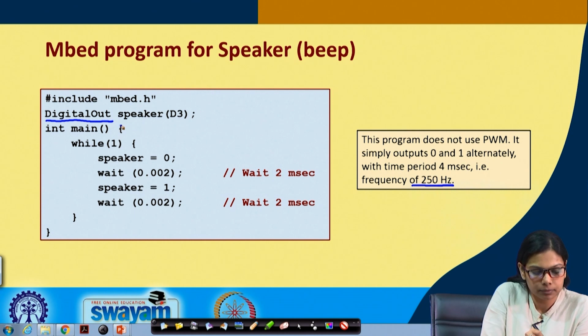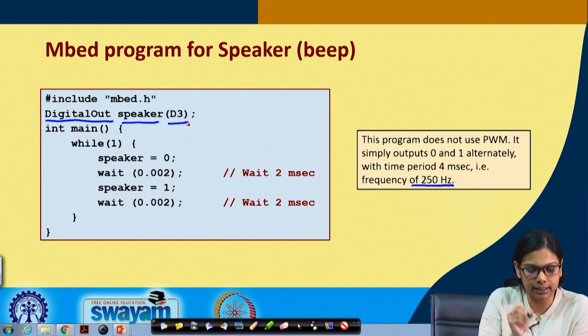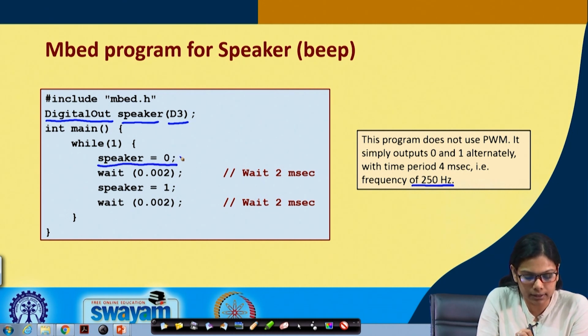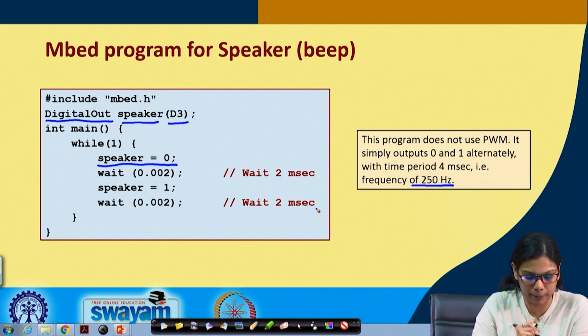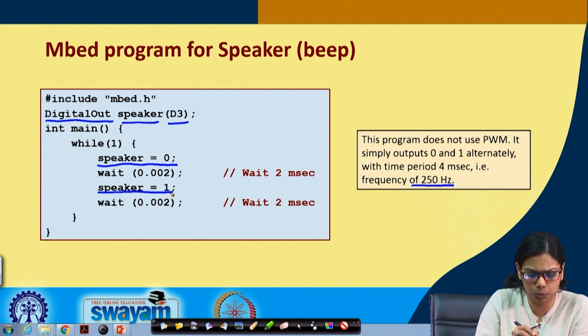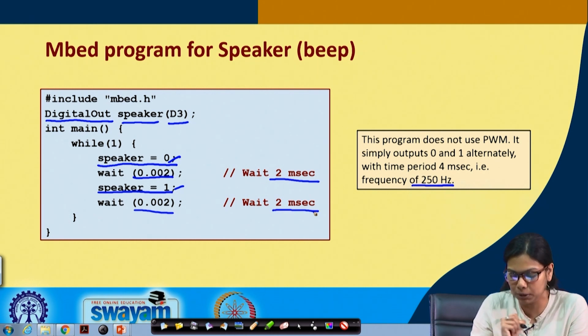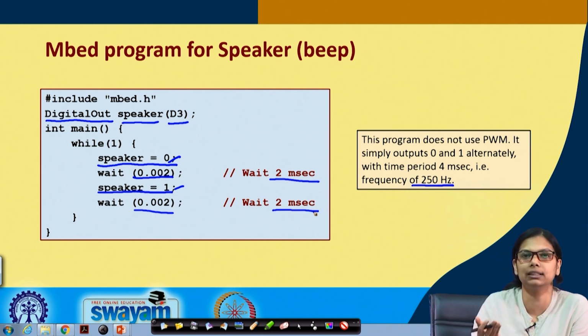Digital out speaker, which is connected to D3. In int main, we are outputting speaker equals 0 with a wait of 0.002 second, which is 2 millisecond, and speaker equals 1 with a wait of 0.002 second, which is 2 millisecond. So, we are generating a fixed tone where we are sending a 0 once and a 1 once, and this is the period, that is 2 millisecond and 2 millisecond. So, 2 millisecond it will be on, 2 millisecond it will be off.